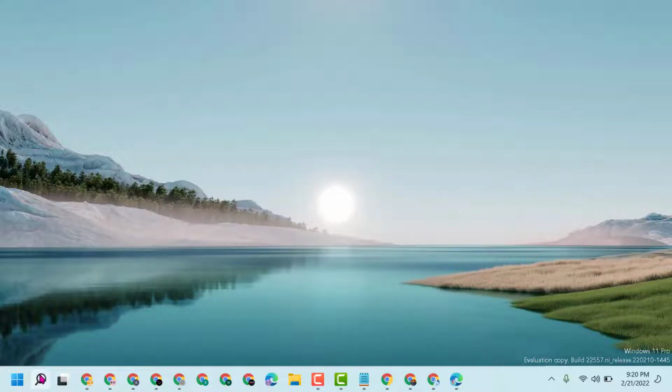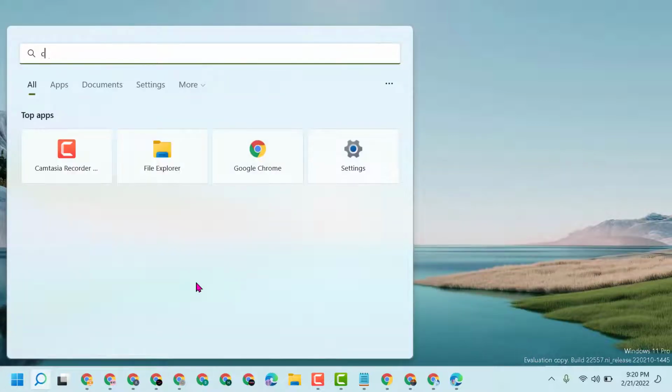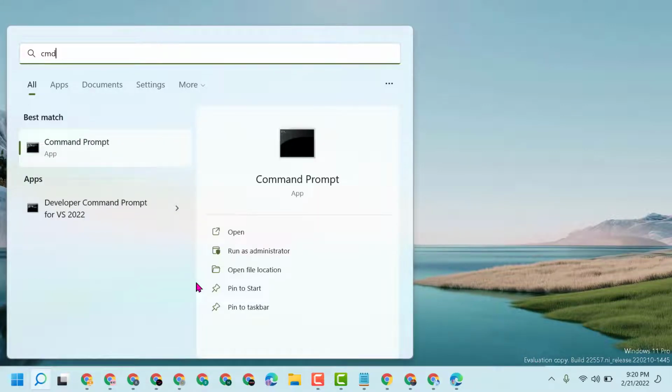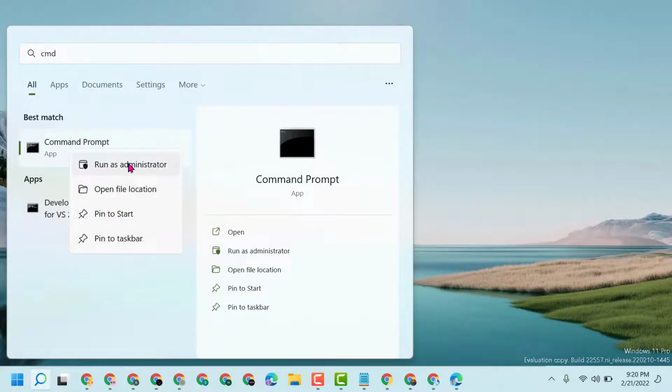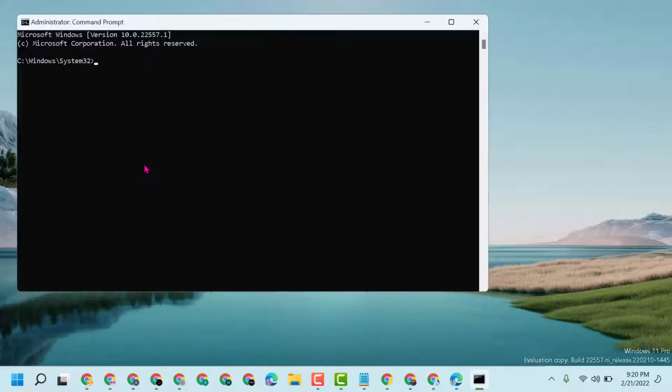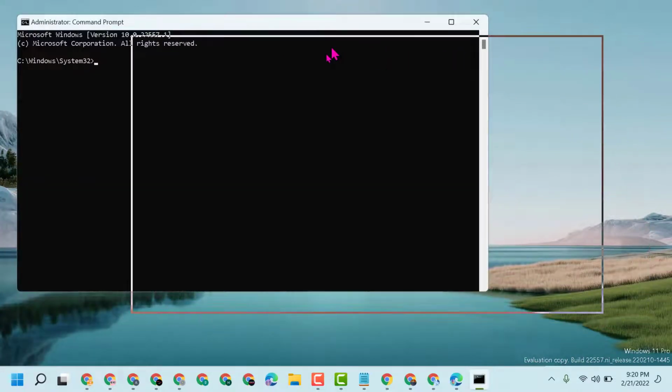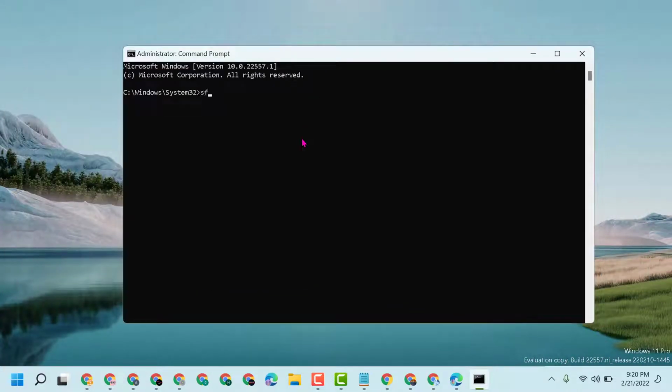So firstly, click on Start, type cmd, right click on Command Prompt, and run as administrator. Now here, guys, we have to type this command: sfc /scan. Now then press Enter.